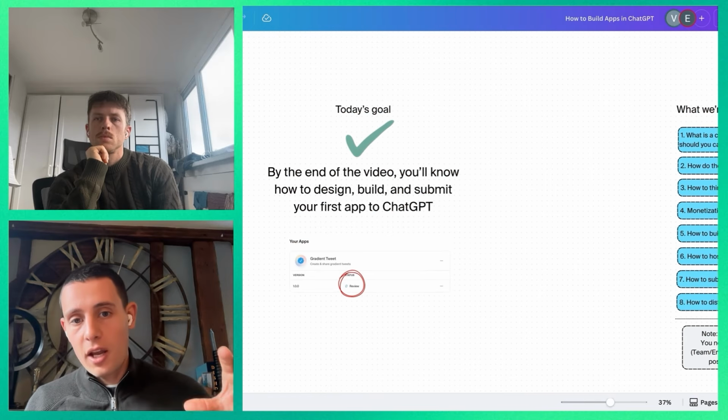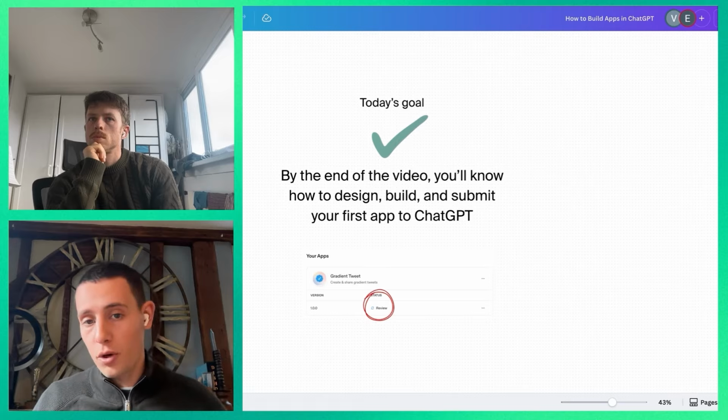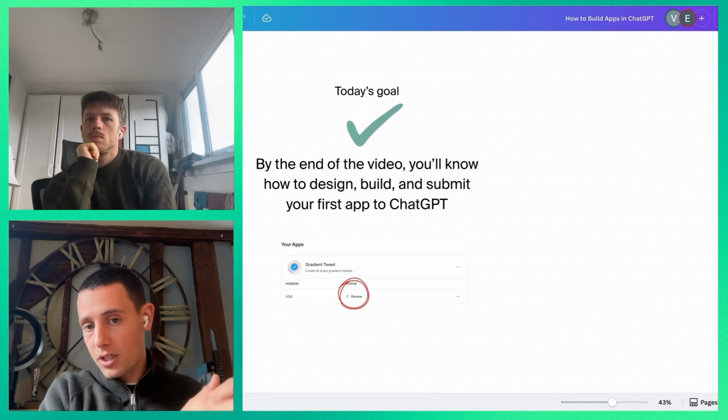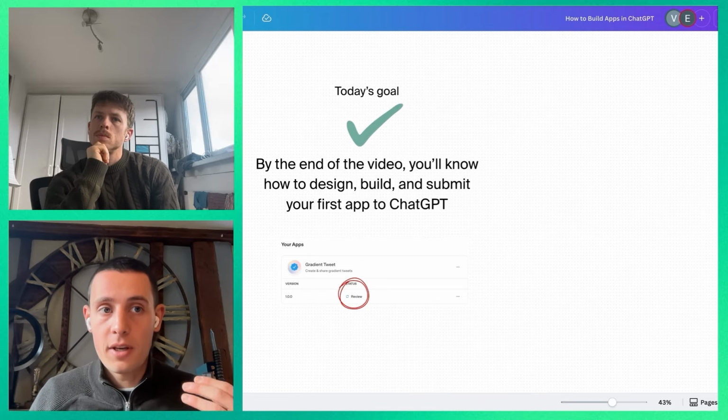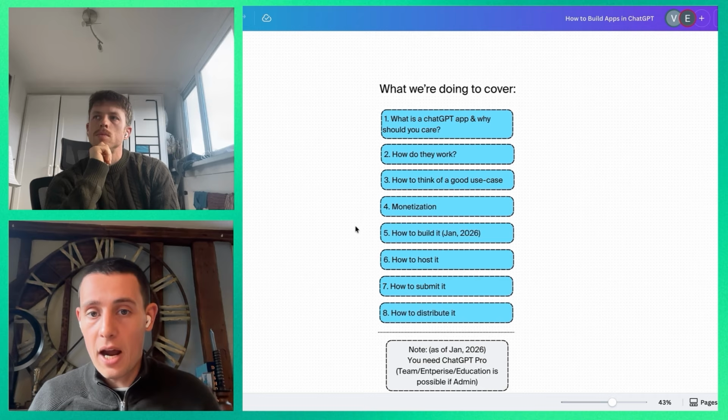So we are going to make sure that you go through this process with us. We're going to go from design, build, and submit. And if you follow along, you'll actually have your first app submitted to OpenAI.